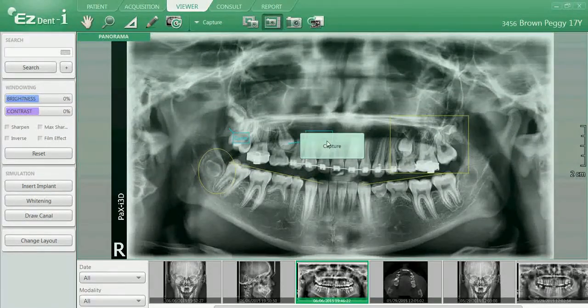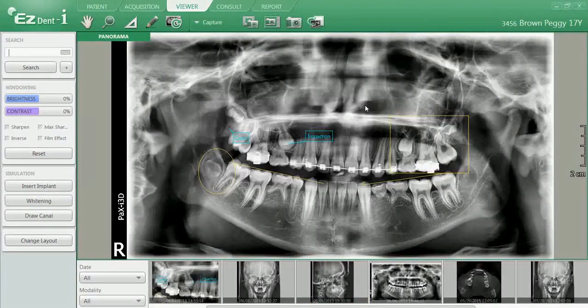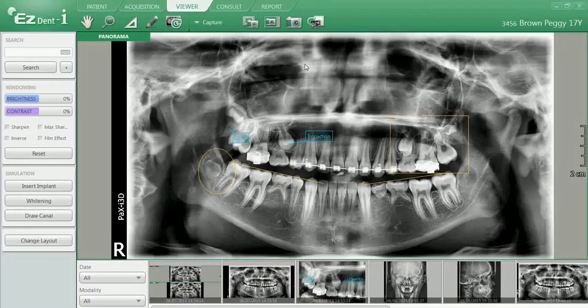I can also capture a selected area, such as this window here, left click on Capture, and now I've duplicated this entire image.